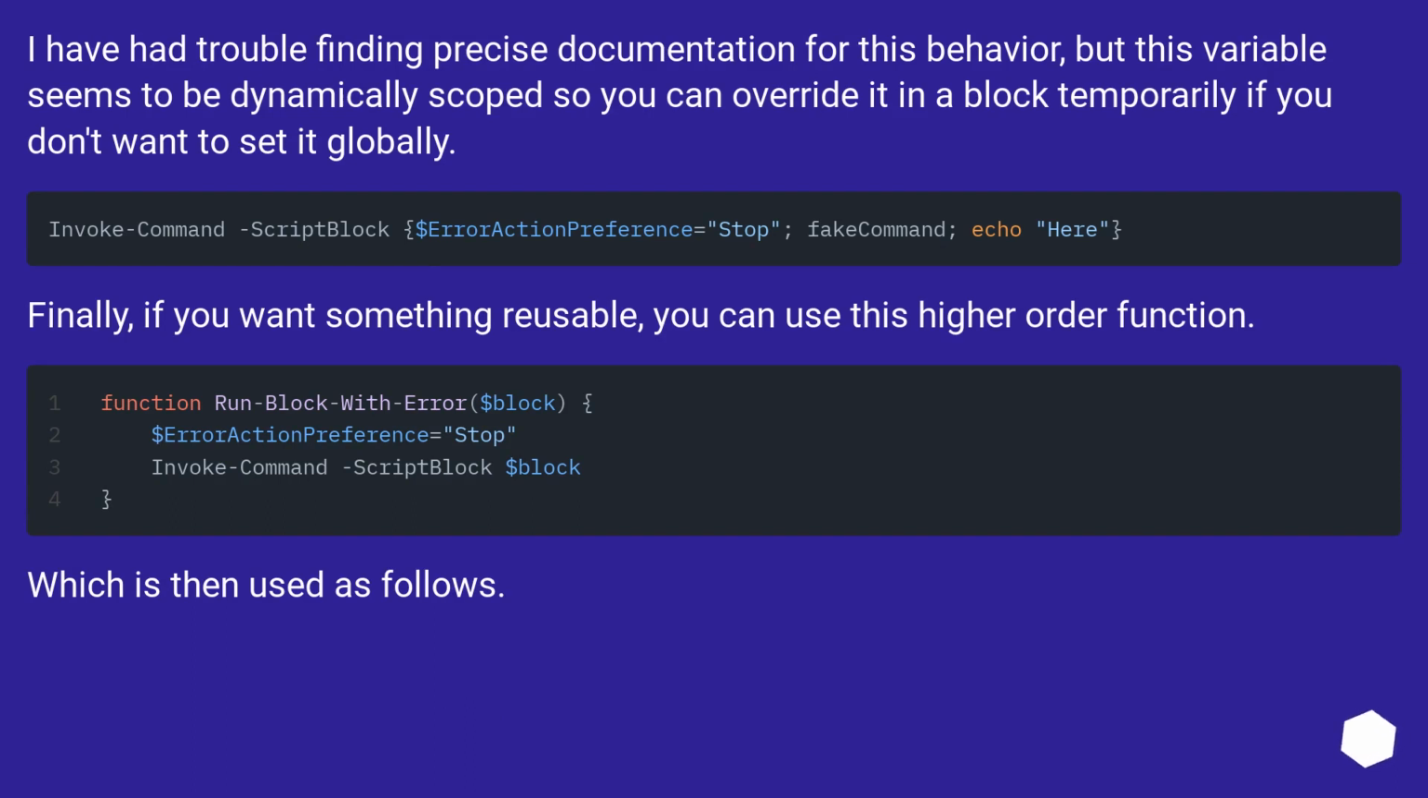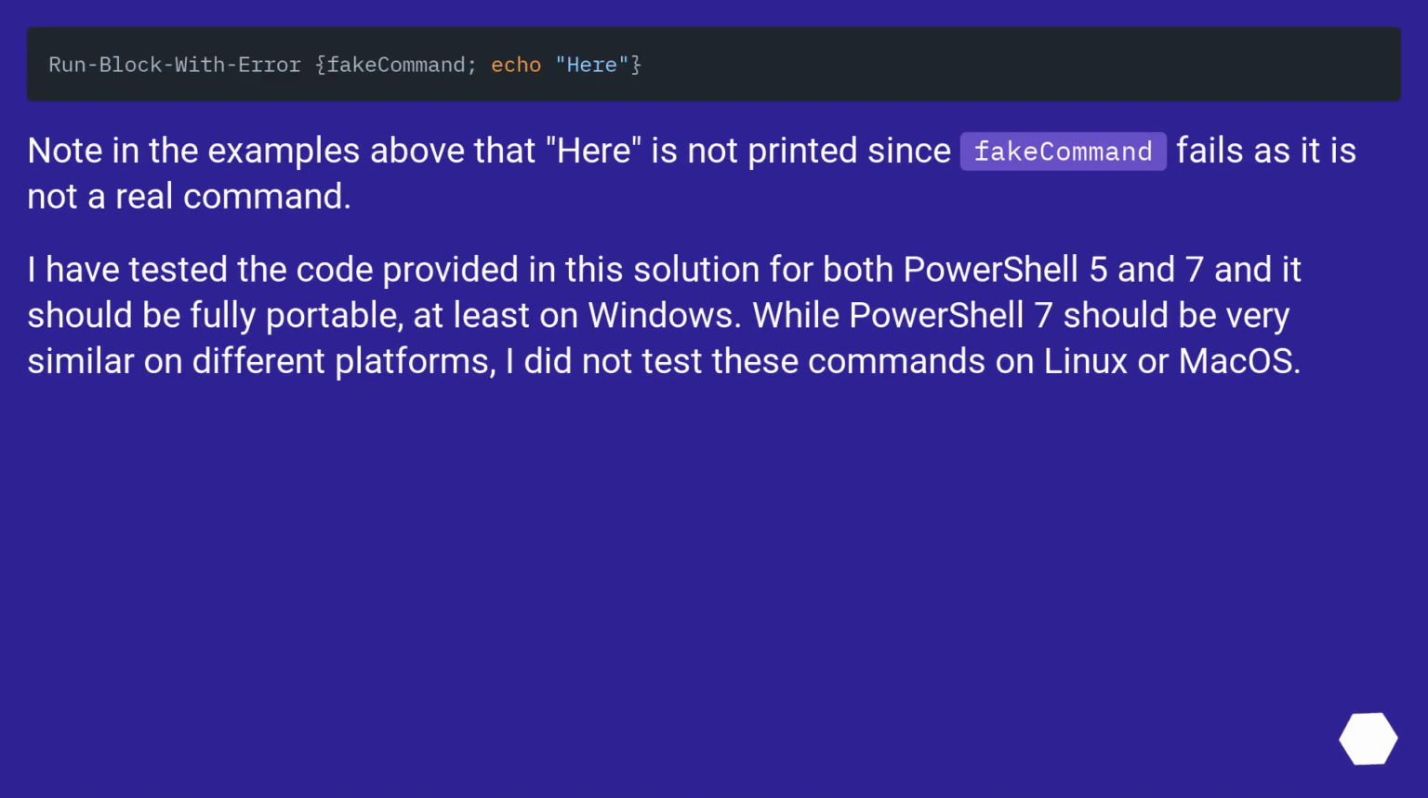Finally, if you want something reusable, you can use this higher order function, which is then used as follows. Note in the examples above that "here" is not printed since the faker command fails as it is not a real command. I have tested the code provided in this solution for both PowerShell 5 and 7 and it should be fully portable, at least on Windows. While PowerShell 7 should be very similar on different platforms, I did not test these commands on Linux or macOS.